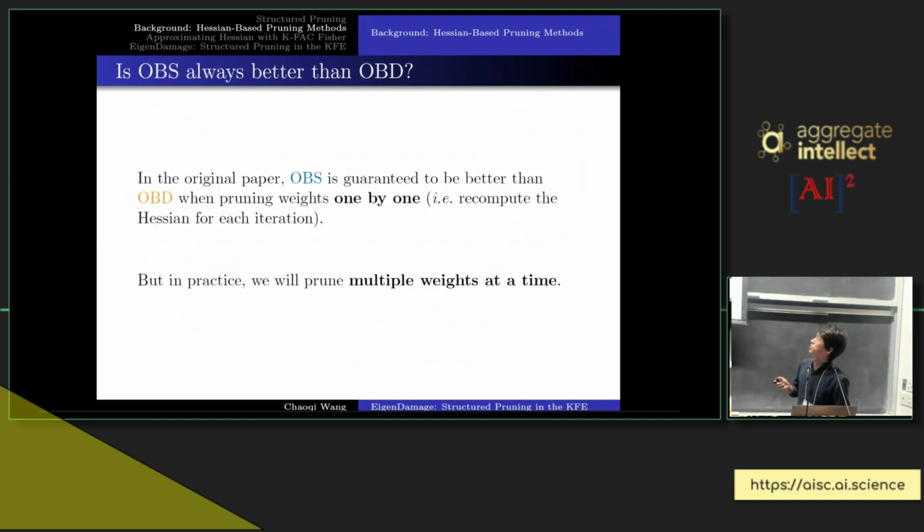So it's easy to show that OBS is better than OBD if we prune weights one by one. That means we need to recompute the Hessian matrix for each iteration. So this is very expensive. Like if we prune a network with millions of weights, that means we need to compute the Hessian matrix millions of times. This is intractable in practice. So in practice, we will prune multiple weights at a time.